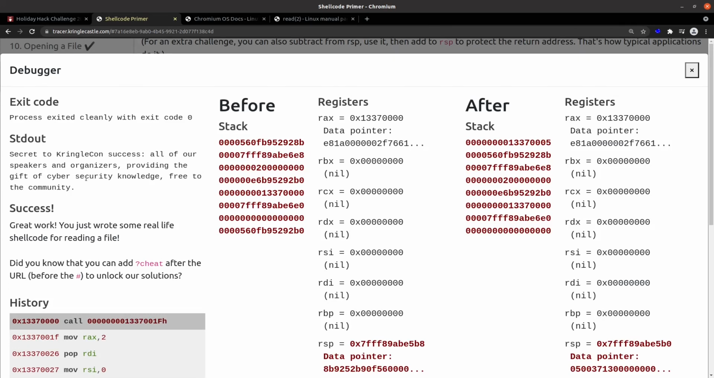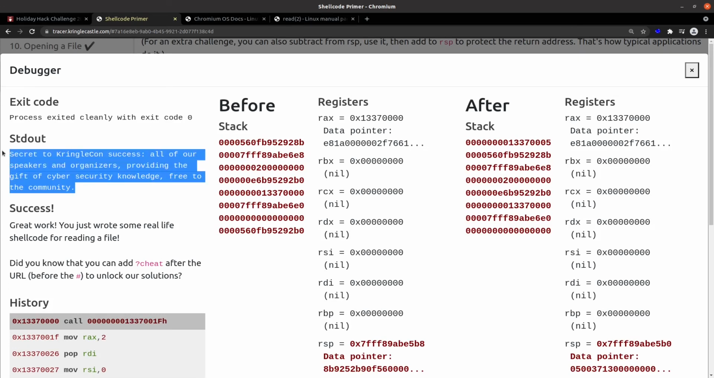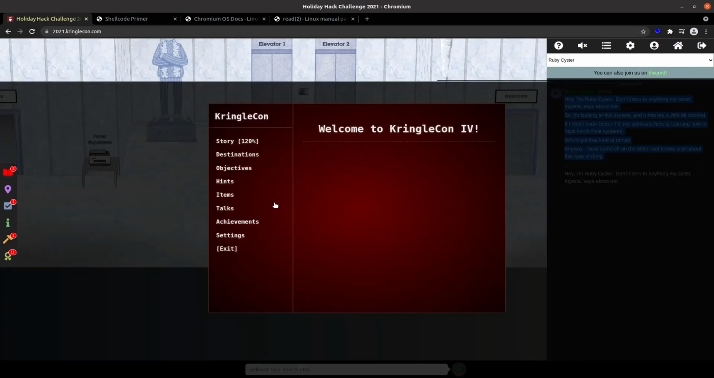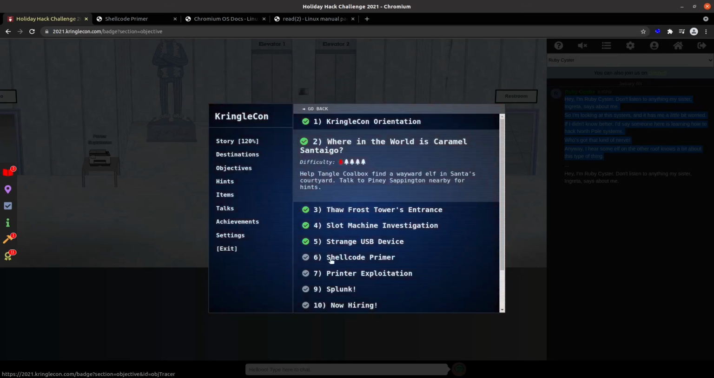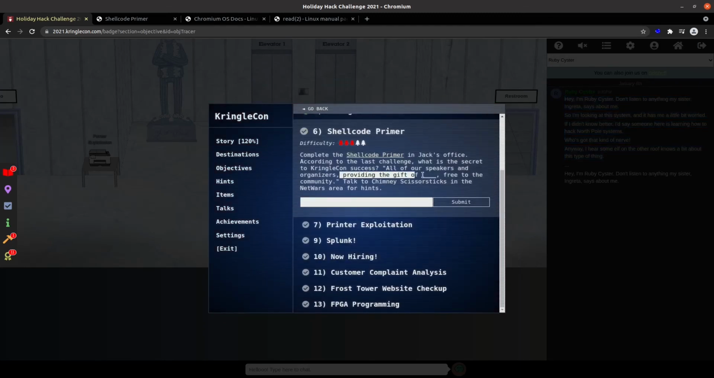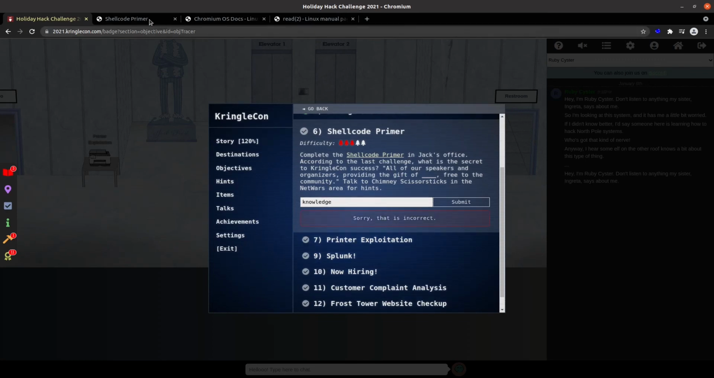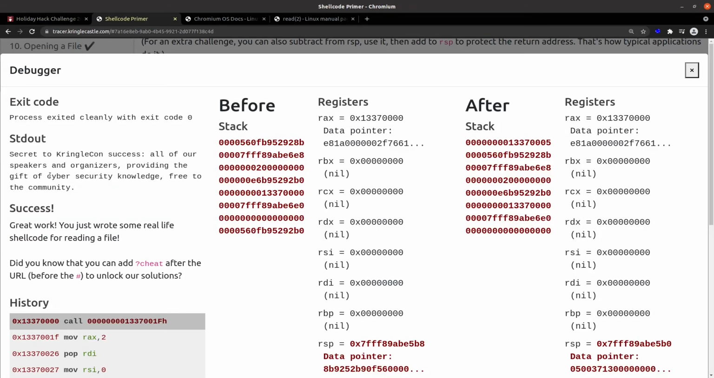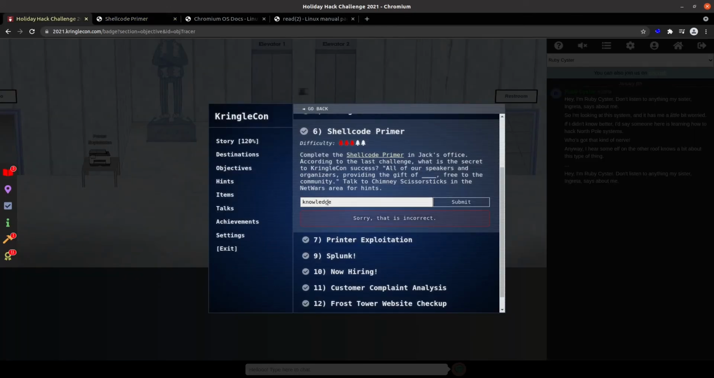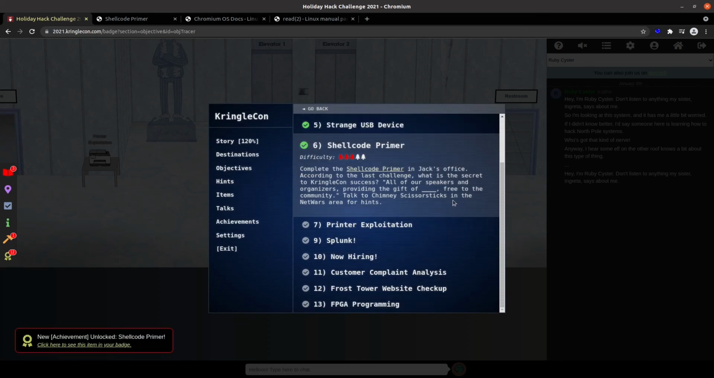The thing they're actually looking for here is, I believe, this phrase that actually goes into the badge. Let's see, what are we looking for here? Objectives, shellcode primer, providing the gift of blank free to the community. You can write this without even having solved the problem. The knowledge. Oh, and it's not correct. Okay, well then I guess I do have to. I get snarky and a gift of cybersecurity knowledge. Grab that. You cannot guess that without solving the problem. I'm sorry, CounterHack, I was being snarky for no reason. And there we go, we solved the problem.